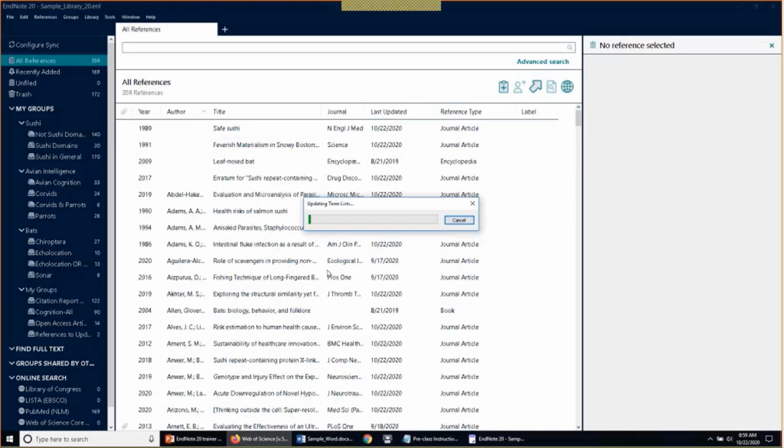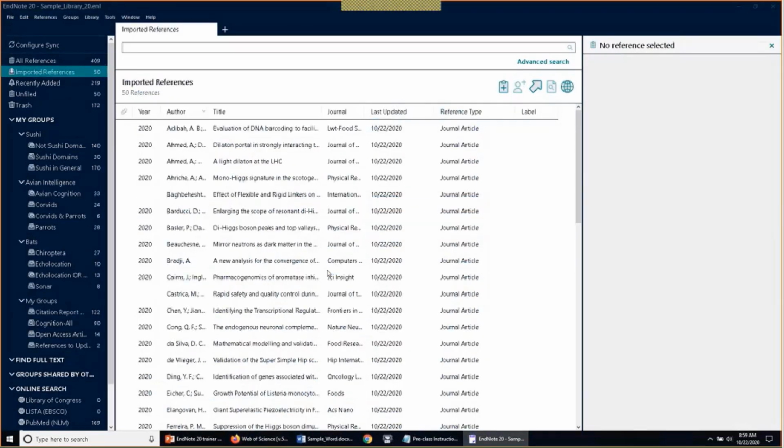And because I had one library open and it knows exactly where these references should end up, I've got a new temporary group in my library here called imported references. This is just a quick way to confirm that the references that were just captured came in correctly. They're also considered unfiled because, again, they're not yet part of a custom group. Unfiled initially is looking to see whether a reference is in a custom group or not.